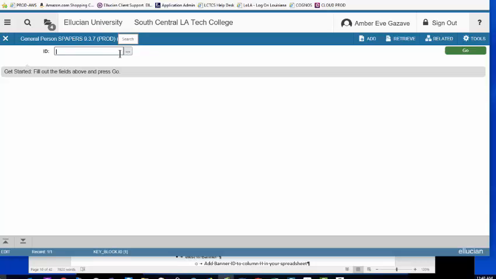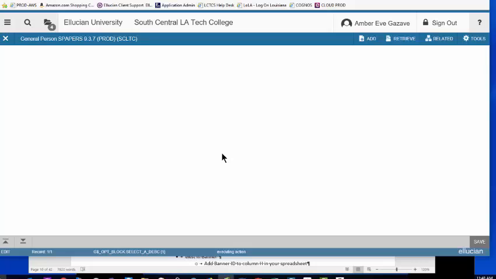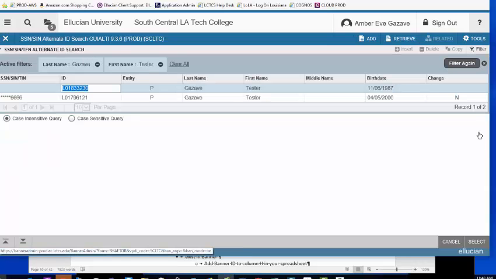So I'm on Spapers. I'm going to select the ellipse. I'm going to use alternate ID search. And the reason I'm doing that is just because it's going to give me a whole lot more data. So let me do Resolve. I think I have a Resolve tester in here. And I'm going to select Go. And you see what it does is it gives you the last 6 digits of the social, and it also shows me the birthday. So you're going to have that data on your spreadsheet because you added the full social. You have the birthday, so you can do a match.